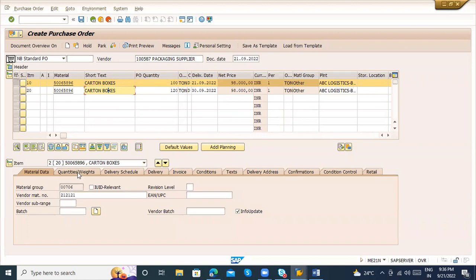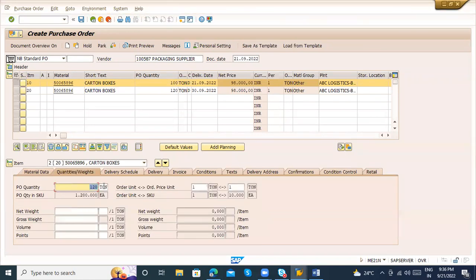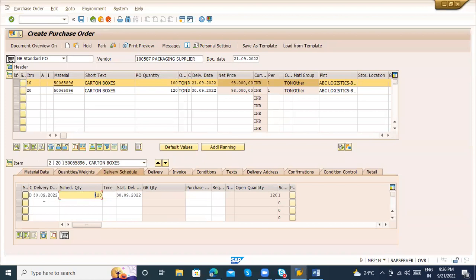Now I can see the quantities here. So 120 quantity I ordered for the second line item. And I can see the conversion, like 110 is equal to 10,000 eaches. And if you have already updated the material master record, net weight, gross weight, those details, it will be updated here. And in the delivery schedule tab, you can see that the date is the 30th.